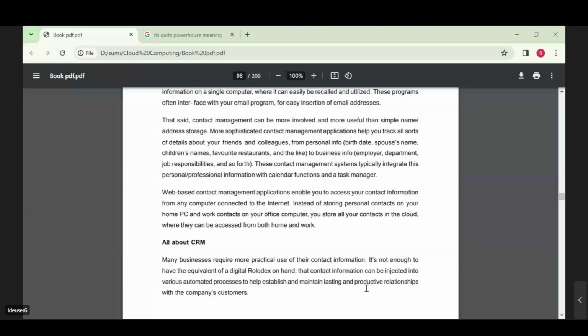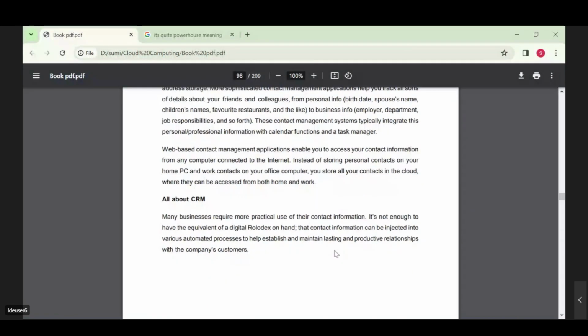So if you are using a web-based contact management application, it is useful for accessing your contact information from any computer connected to the internet. If you are storing it on a single computer, definitely it is not useful. If you are storing that information in the cloud, it will be useful to contact that particular person at any time, from any place also.